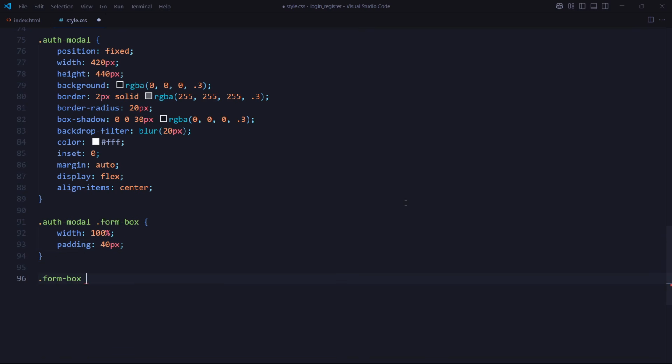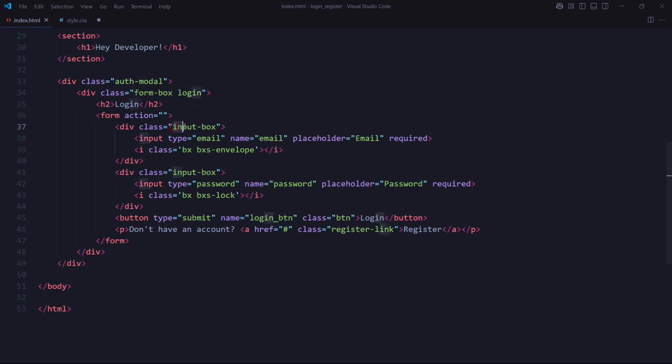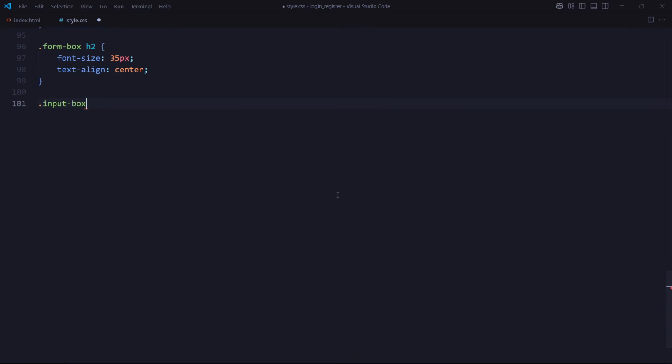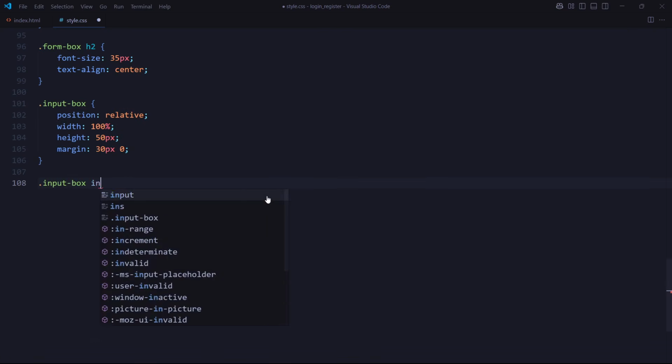For H2 inside the formBox, we give font size 35 pixels and text align center so the form title looks large and centered. Next, for each input box, we set position relative with width 100% and height 50 pixels, as well as margin, top-bottom 30 pixels and left-right 0. And for the input itself.